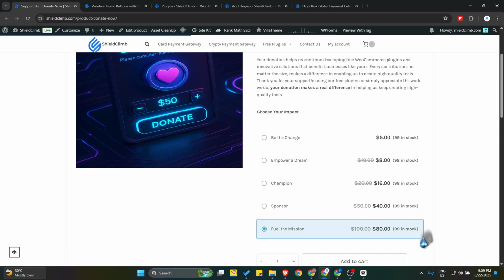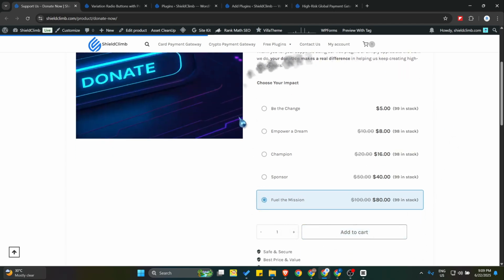And that's it. A quick, free way to enhance your WooCommerce variation display with smart design compatibility and better usability.